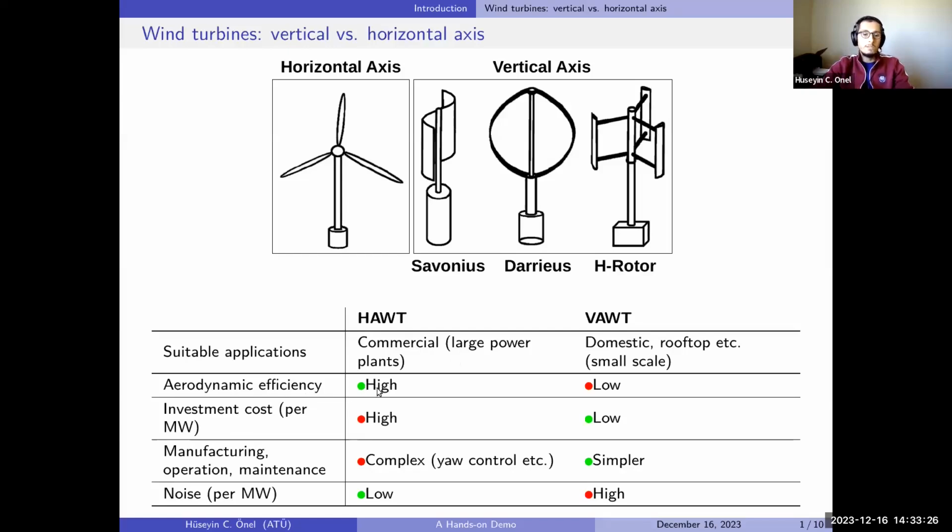Horizontal axis turbines have higher aerodynamic efficiency, but on the contrary, vertical axis turbines have a lower investment cost per megawatt. Manufacturing of horizontal axis turbines is complex. For example, they require yaw control, but vertical axis turbines are simpler. And horizontal axis turbines generate less noise per megawatt compared to vertical axis.